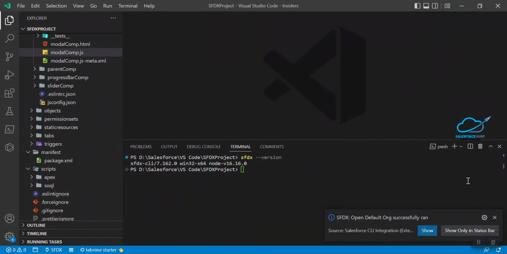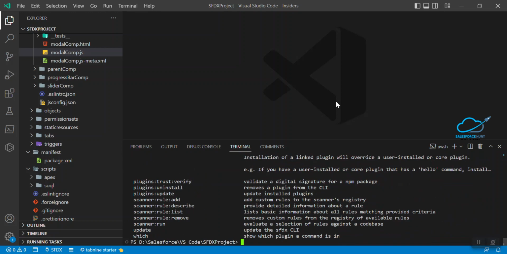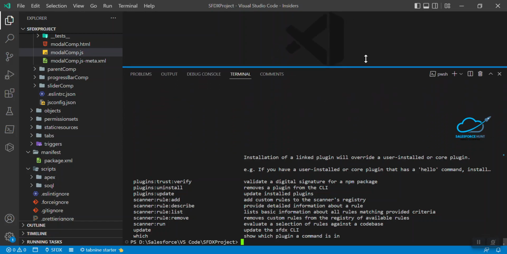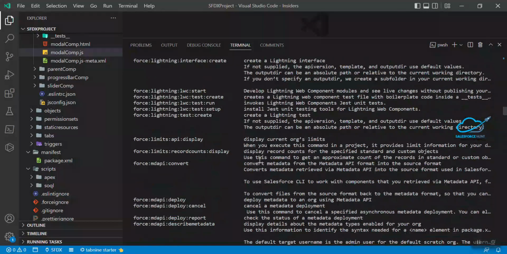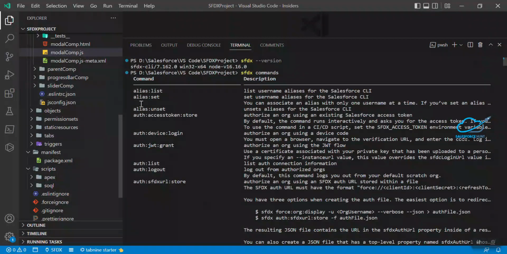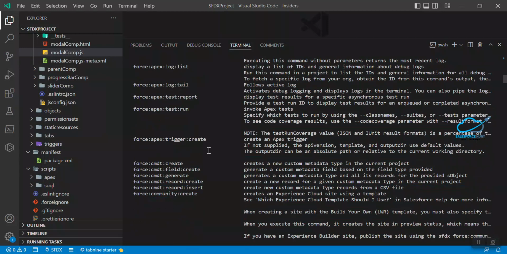Let me open my VS Code. In VS Code we have lots of commands. Once you type SFDX commands, you will see lots of them, and based on your need you can check them. Let me scroll up. Here you can see alias list, alias set, config, and force colon apex colon log get, with which you can get the debug logs.